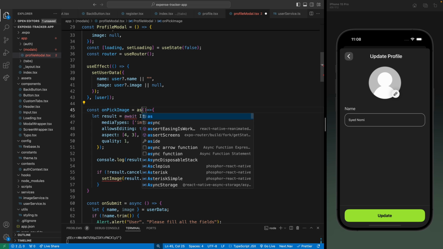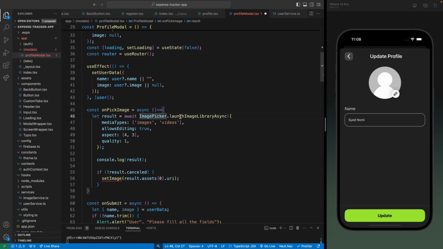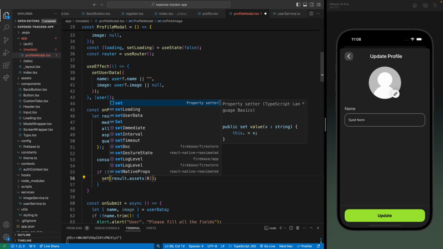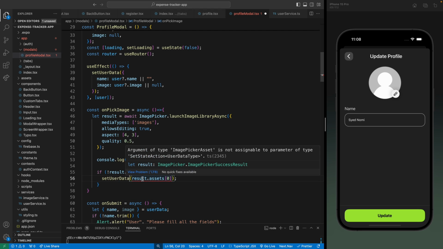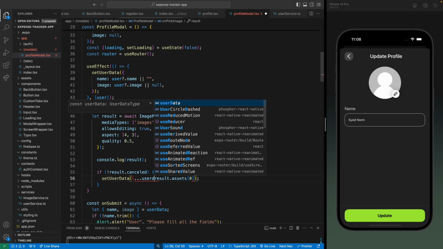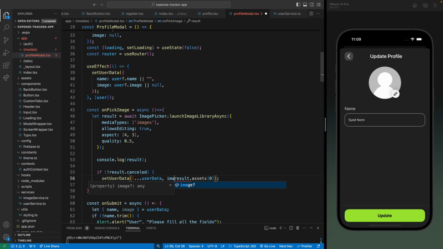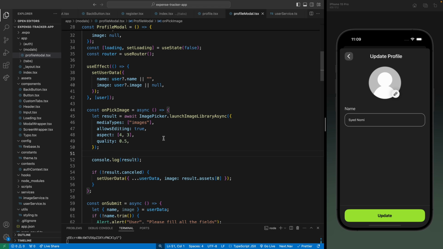So we need to make it async like this, and this will open the gallery and show the media type as image and videos, but we just want to see the images like this. And let's change the quality to 0.5, aspect 4:3. Okay, and if it's not cancelled, then it will set the image URI, but we just want to set the whole object into the user data. So set user data, then let's spread all the existing data, and the image will be result.asset.first object like this. And let's save this.